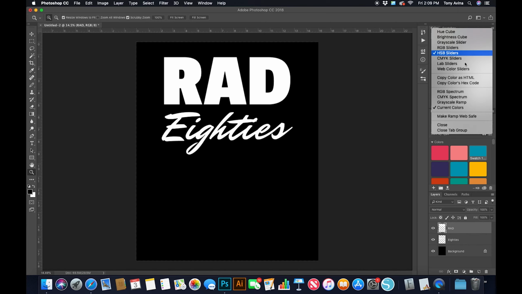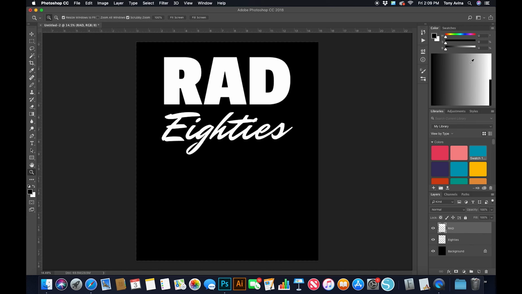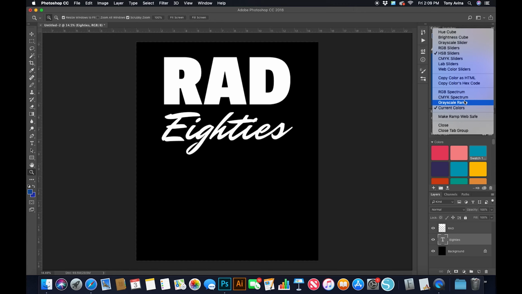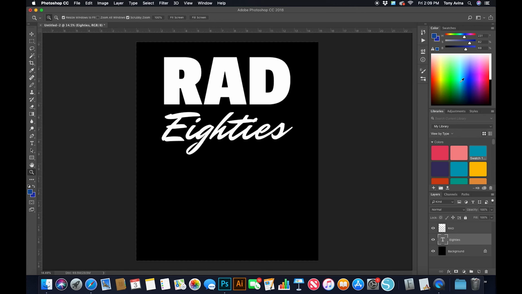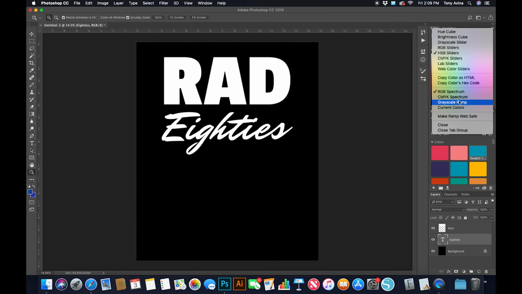And I also like to have this set to current colors, and that makes it easier to select between the two different colors. So I can make this one color, make this blue, I can make the background red, and then I can select any of the colors in between. You can have it set to the RGB spectrum, CMYK spectrum, any grayscale ramp, but I prefer current colors.